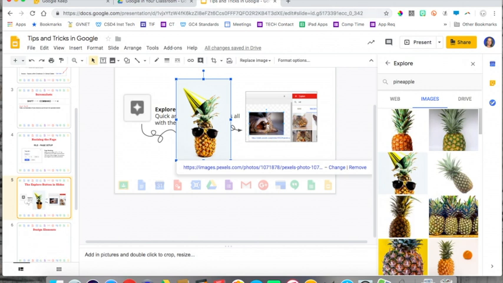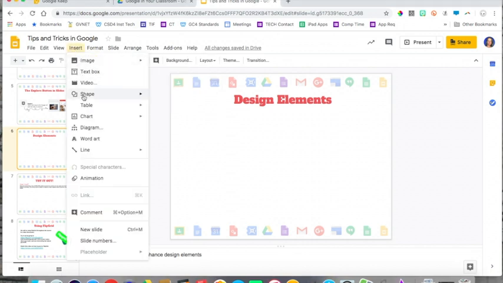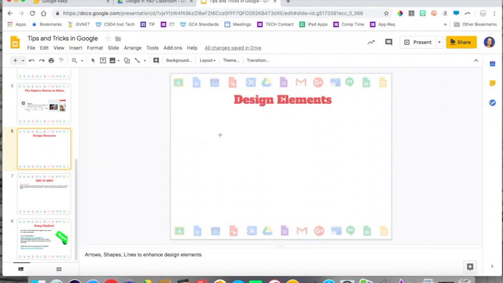Super awesome. So the next thing I want to talk about are design elements, because we want our slideshows and our worksheets and our Google Docs to be exciting and visually appealing. So the way you can do that is adding arrows, shapes, lines, pictures, and more. All of this can be found in the Insert button right here. So let's go ahead and add a shape. Let's add an arrow. If you want a perfectly proportioned shape, all you have to do is hold down the Shift button in order to click and drag out.